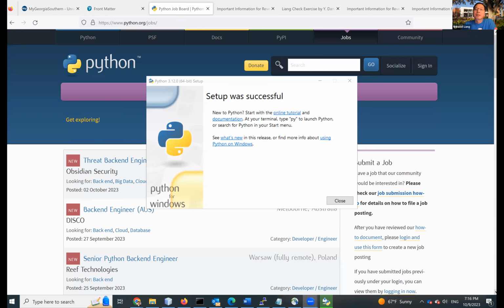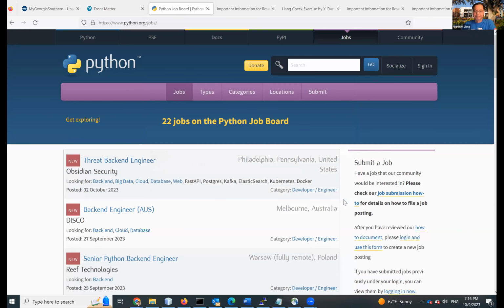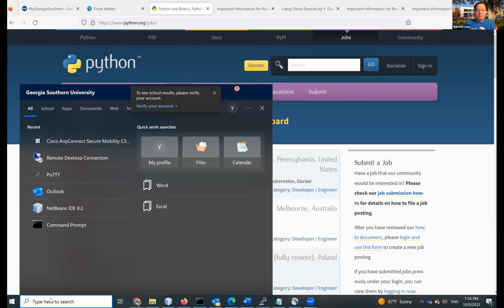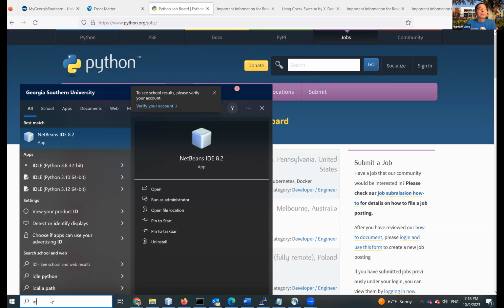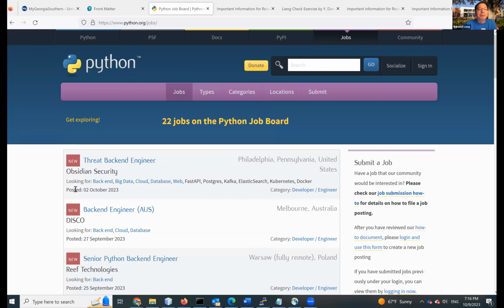Okay, successful. I'm going to close it. And now I'm going to use it to write the first Python program. From my Windows, I'm going to use IDLE. This is the new version we just installed. IDLE is the Python interactive development environment. So this is here, and I'm going to open this.